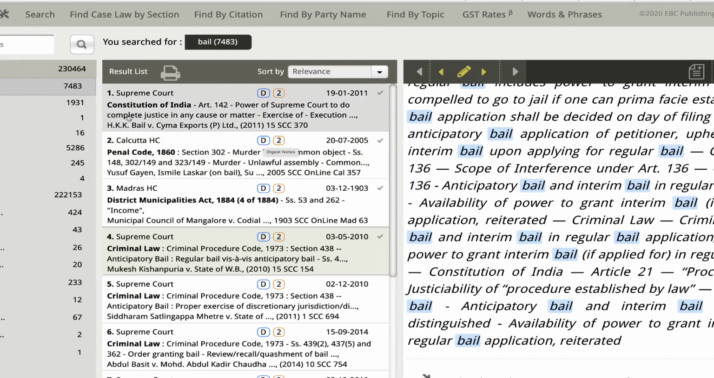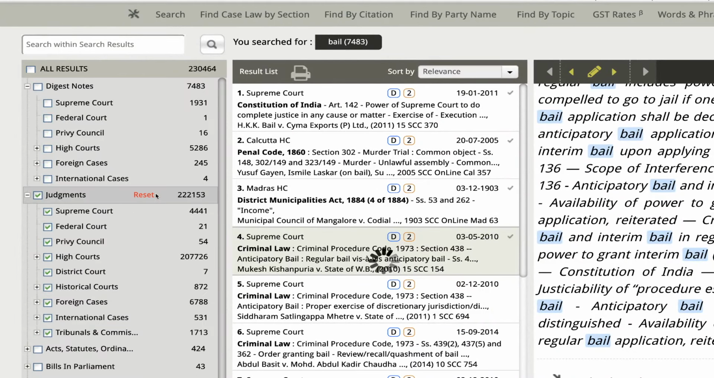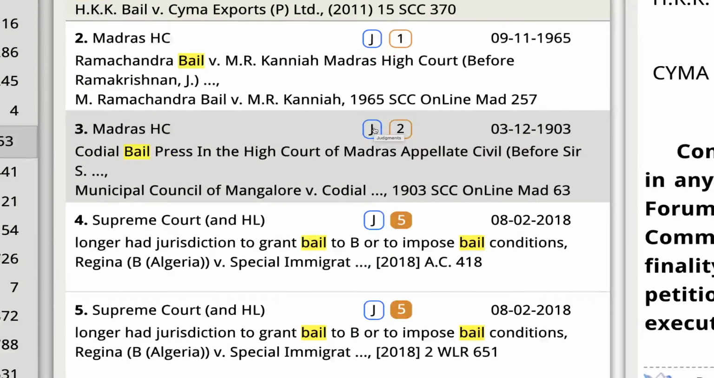Similarly, we have J. J would be when you are seeing a full judgment. So it's basically a differentiator when you're looking at the results. Are you looking for the head notes? Are you looking for the judgment? If you just hover around that particular icon, it tells you what it means. So it says judgment over there.